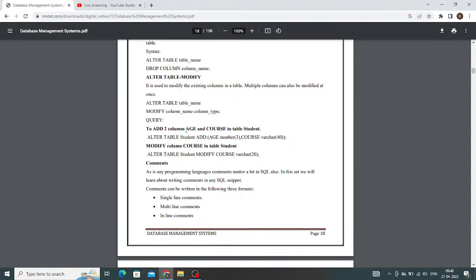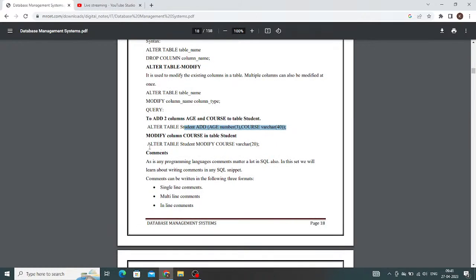So to add two columns, age and course, to the table student: alter table student, add age number 3 and course varchar. I am just executing this command line. Okay, modify column course in table student: alter table student, modify course varchar 20.